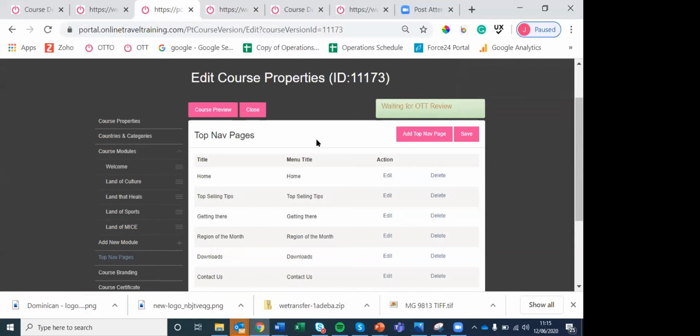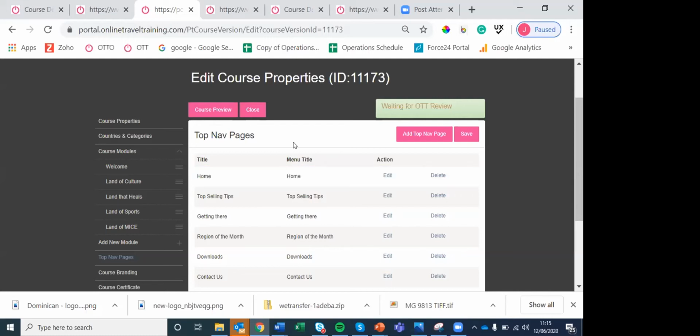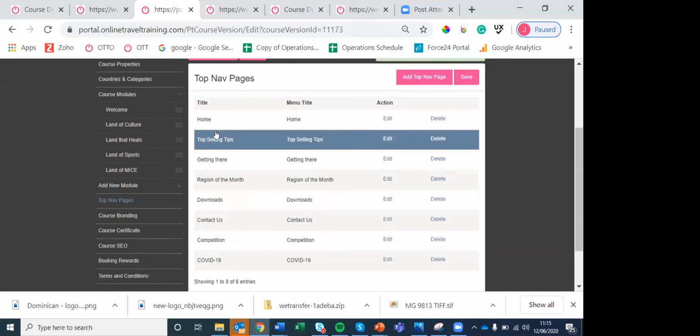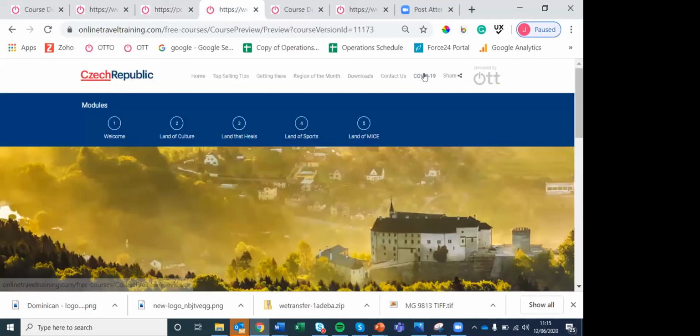Basically you just have to wait for OTT to approve. Normally, it doesn't take a lot of time. I would say if you submit today, all the changes will be approved by the end of the day. So you really don't wait much time for changes to be approved. So this is how you make the COVID-19 top tabs.